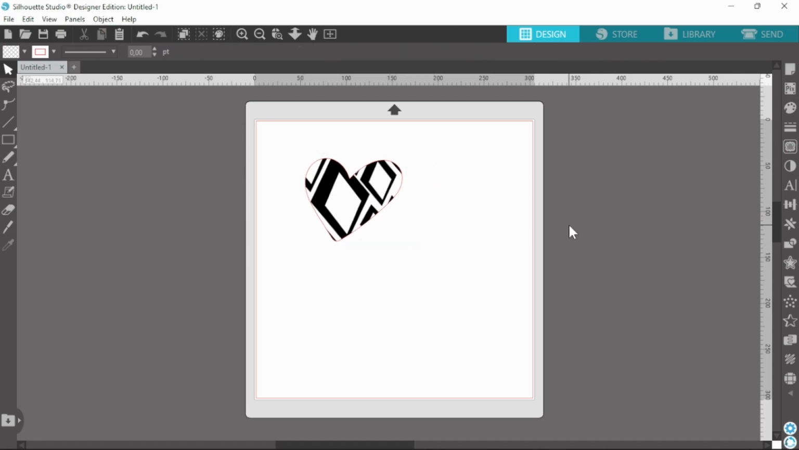I forgot to mention that some of these features might be grayed out for you, and that's just because I have Designer Edition of Silhouette Studio. When you're starting out, you will have the basic edition, but you can upgrade at a later stage should you choose to, but we will talk more about that later on in the video. Okay, moving on to the left-hand side here where all of our tools are.